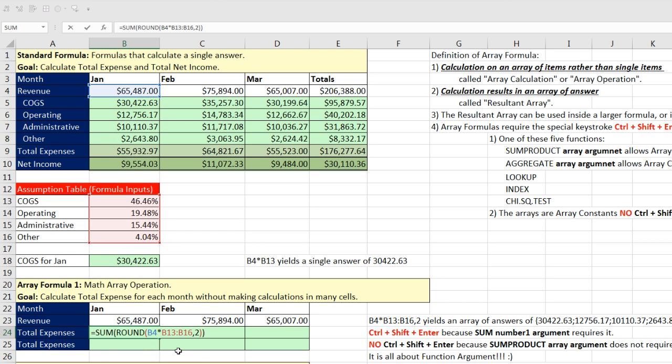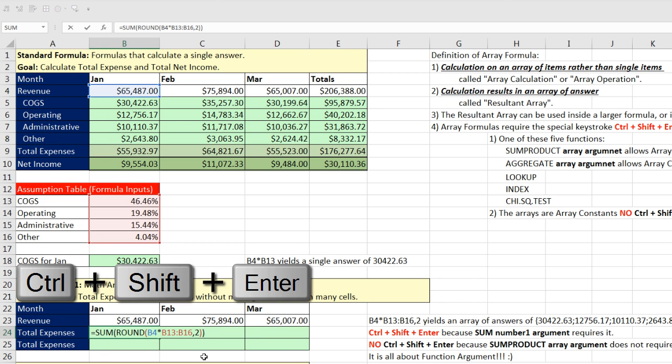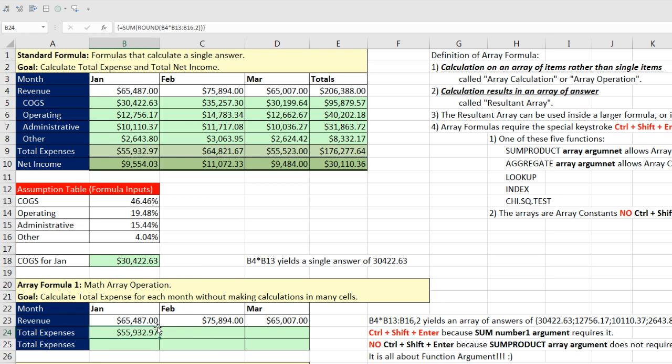So I'm going to F2. And now, you ready? Ctrl Shift and Enter. And boom, just like that, we get exactly the same answer, except down here, we did not have to use 4 individual cells to get to our final answer. All 4 calculations are done in a single cell.